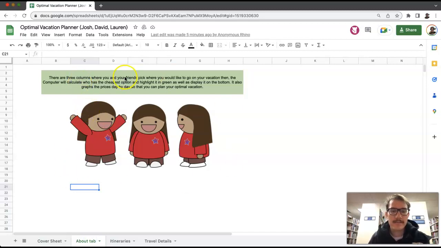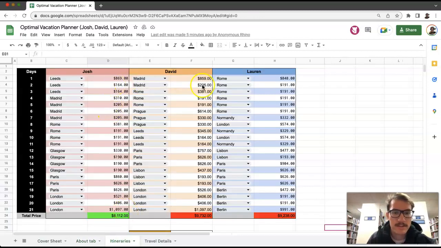So this is our About tab that tells you how to use it if you're not familiar with it. It says there are three columns, and with your friends you choose what days, or you personally choose where you'd like to go, and then your friends will choose where they want to go, and then it will choose the cheapest option. It'll display the cheapest option. So here's the example to make it a little bit easier to understand.